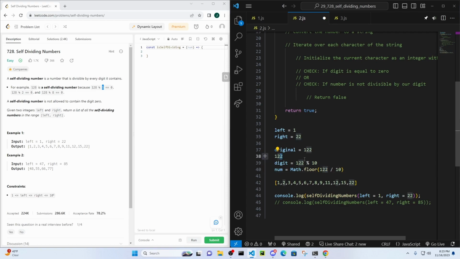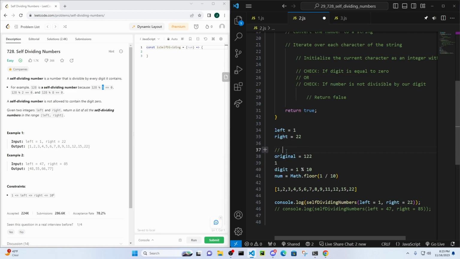So on the next one, it'll be 12. So the digit on this one would also be 2. And then when we run this code right here, we chop off that 2 and it becomes 1. And then 1 modulus 10 would be 1. So we do that. 1 divided by 10 would be 0.1. Math floor would be 0. And so we want to do this until our number is 0. So while num is greater than 0, basically do all this stuff.